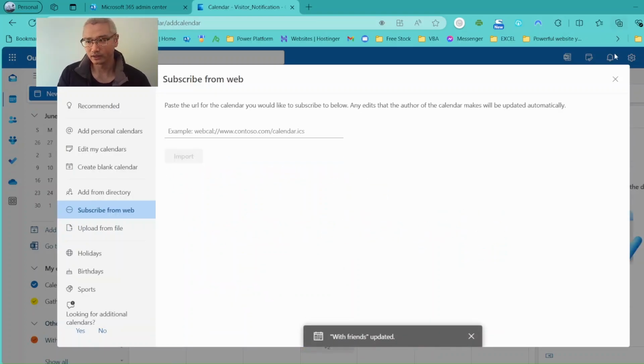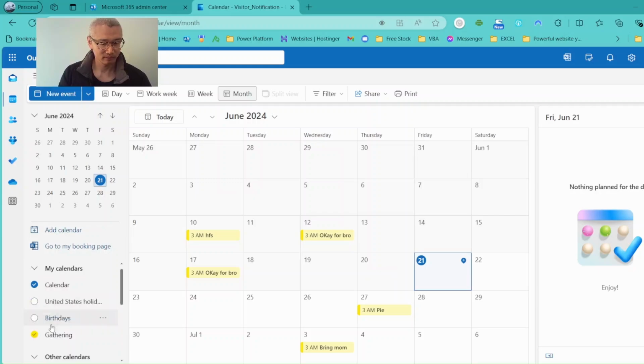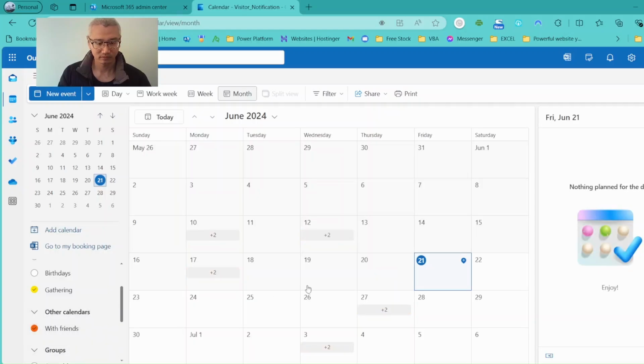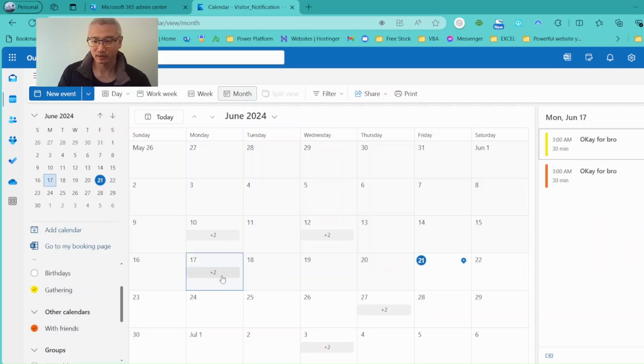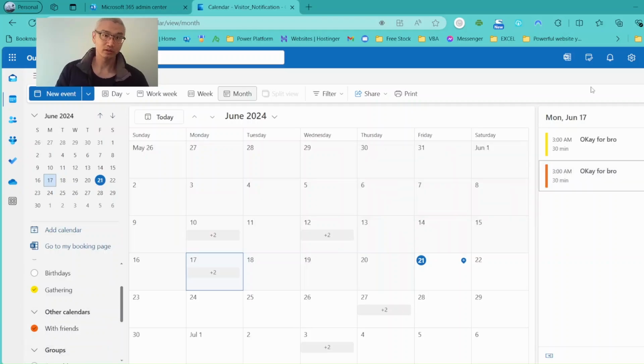After a few seconds, you can see the calendar I added. So that's today's tip for how to publish your calendars to your subscribers. But that's from Outlook Web.